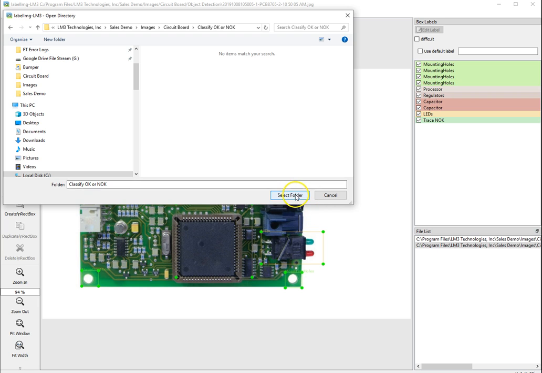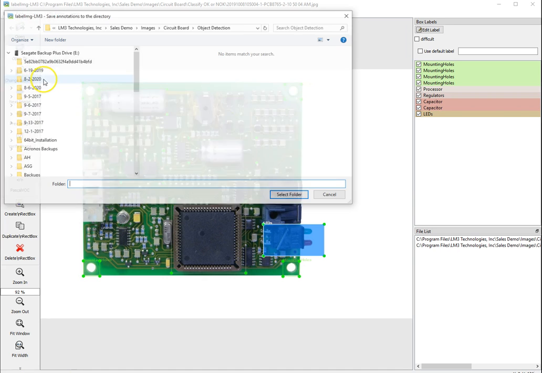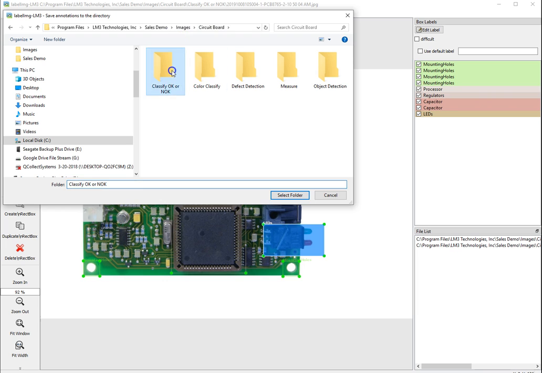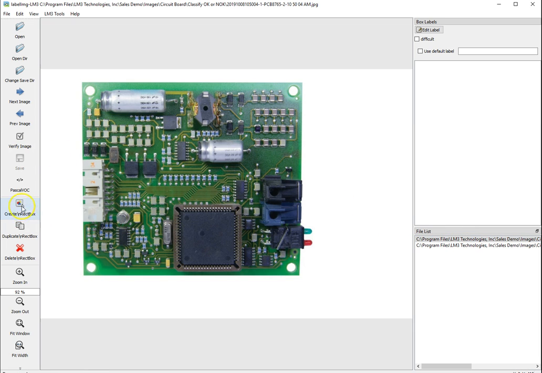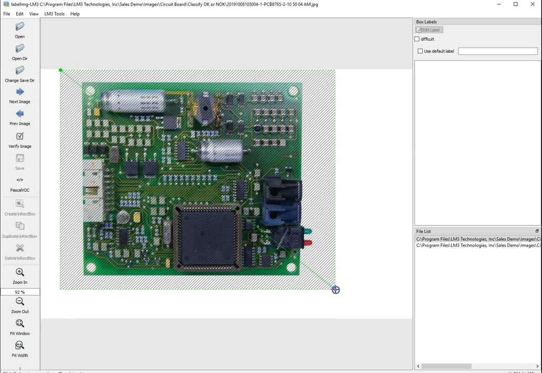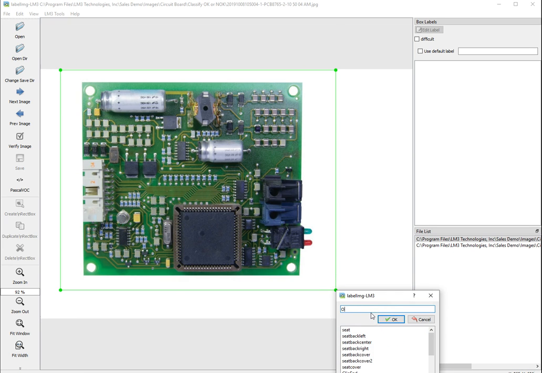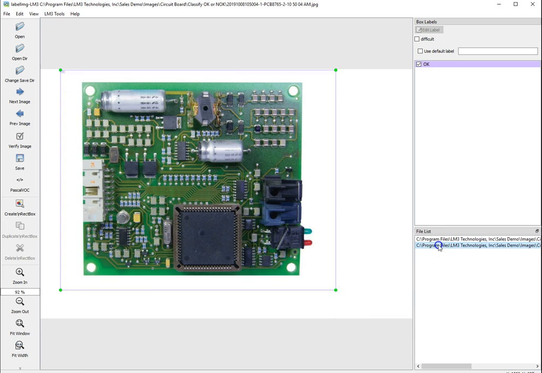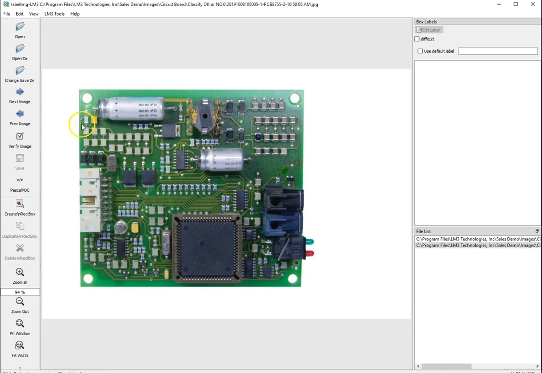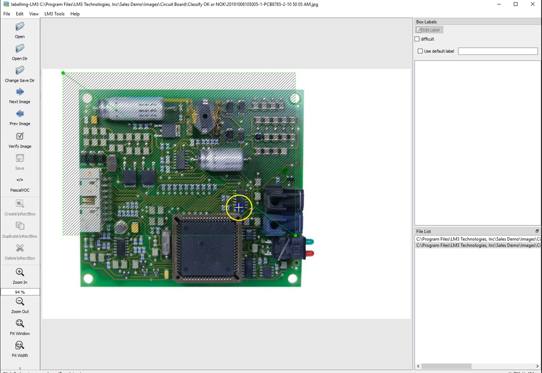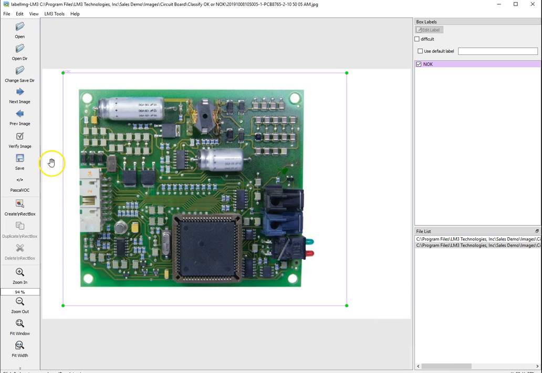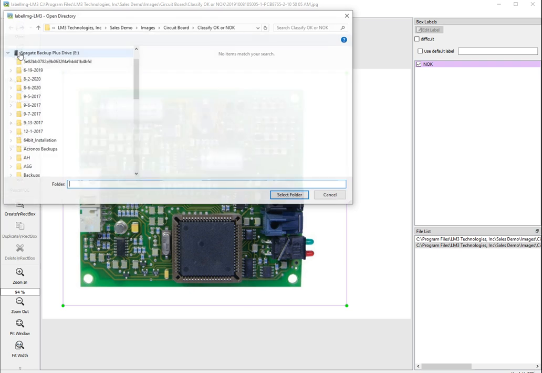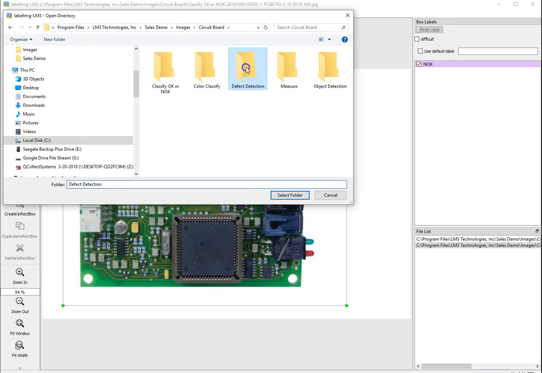Let's go back to the main folder and let's go into the classify OK, not OK. Change this one as well. Highlight the image. In this case, we want to draw just a box around the entire thing. And this is our OK image. And the second one is the one with the bad trace. So we're going to call this an OK. Save. And finally, we're going to go to the defect detector folder, defect detection.